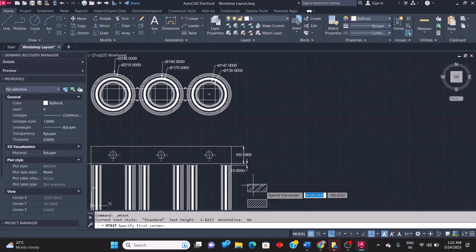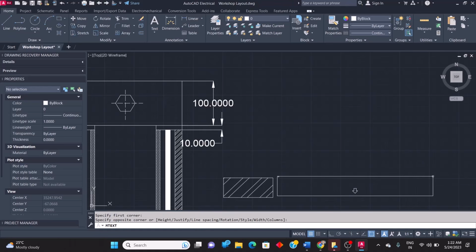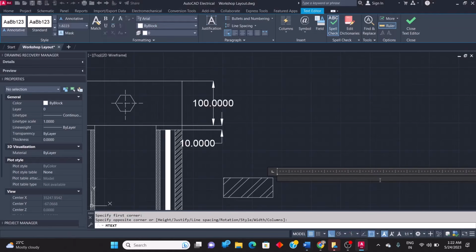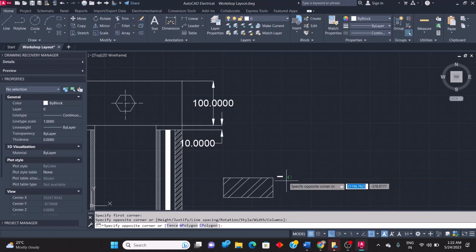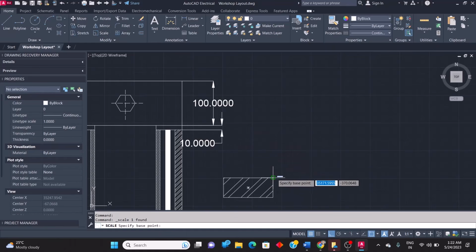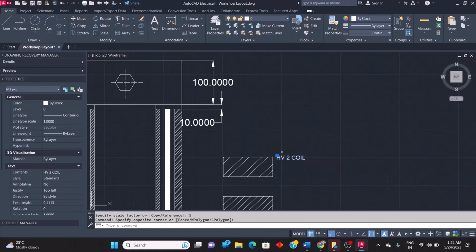So in text also one trick is there, like if I take this trick, means draw something like HV2 coil. So now I can observe here this is looking very small. So I'll take this and pick up the point and mention 5. Okay. Now simply copy this.